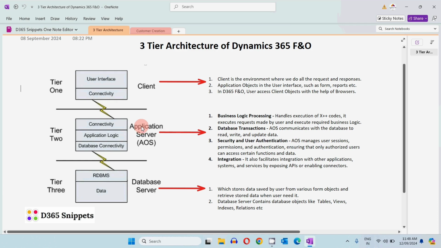So the application server communicates with the database server. It finds the table, executes the business logic, and saves the data to the database table on the database server. Once it is saved, the response is returned to the application server. Finally, it sends the response to the client.